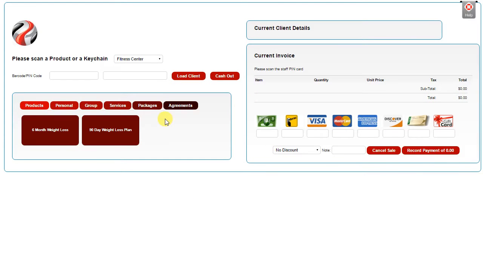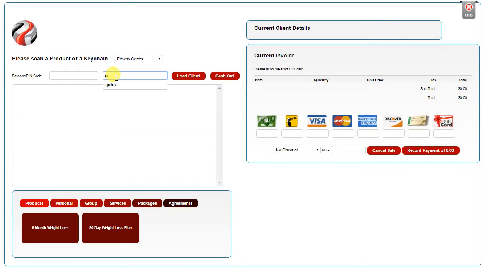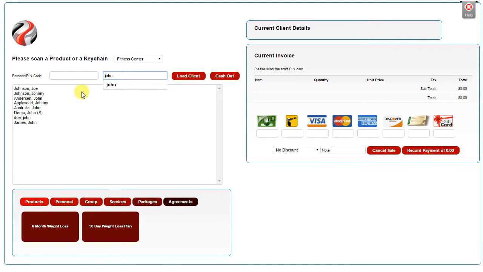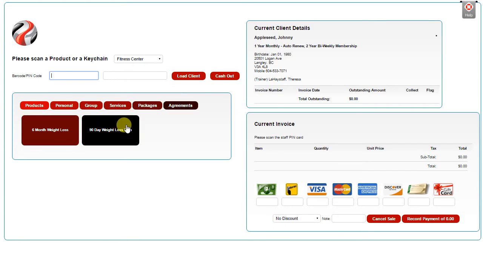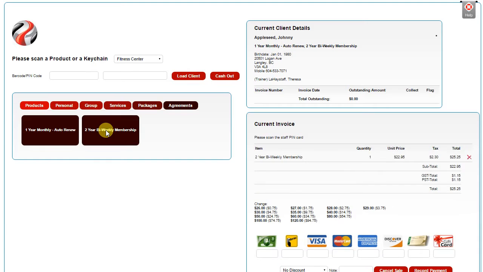You will also have the ability for clients to make prepayments on their agreements. So again, if we're going to look a client up by name, and we click on their name and load the client. If we click on agreements, we can see what agreements this client has in the system. So if they wanted to make a prepayment on their biweekly membership, you simply click on that and it will load their next payment into the current invoice.